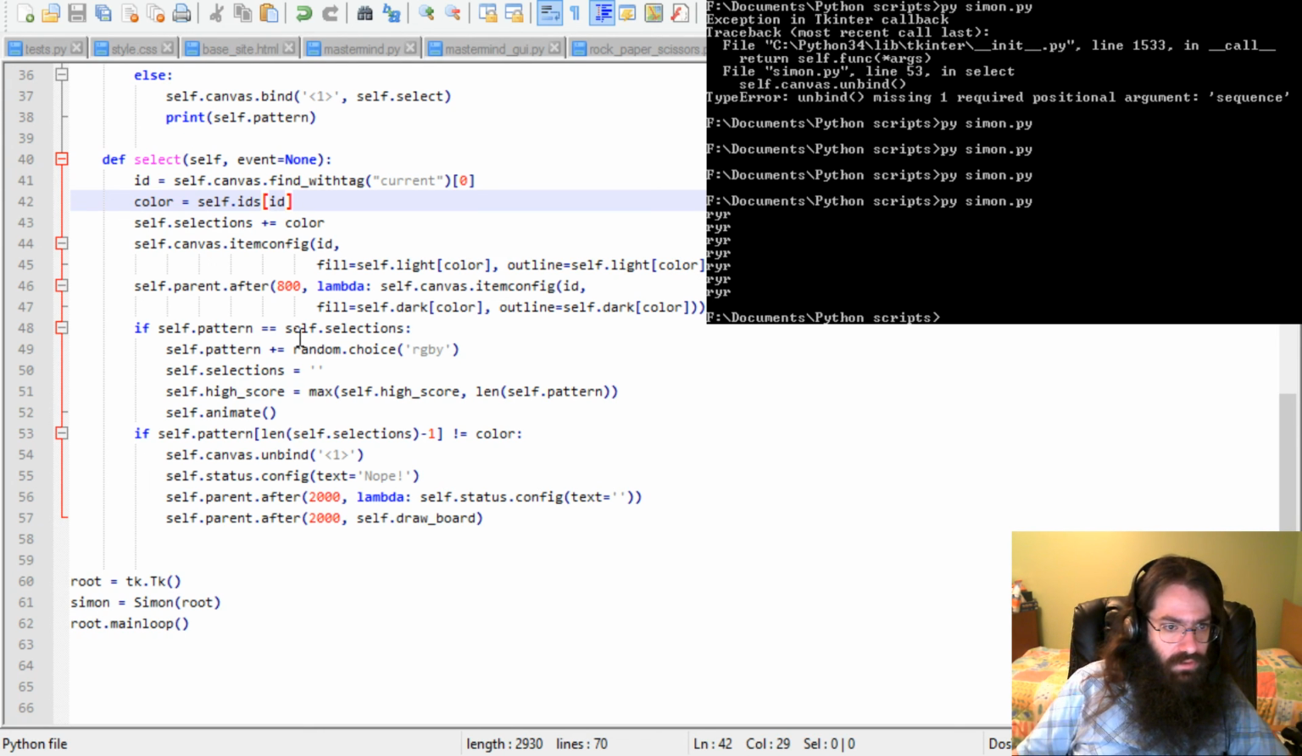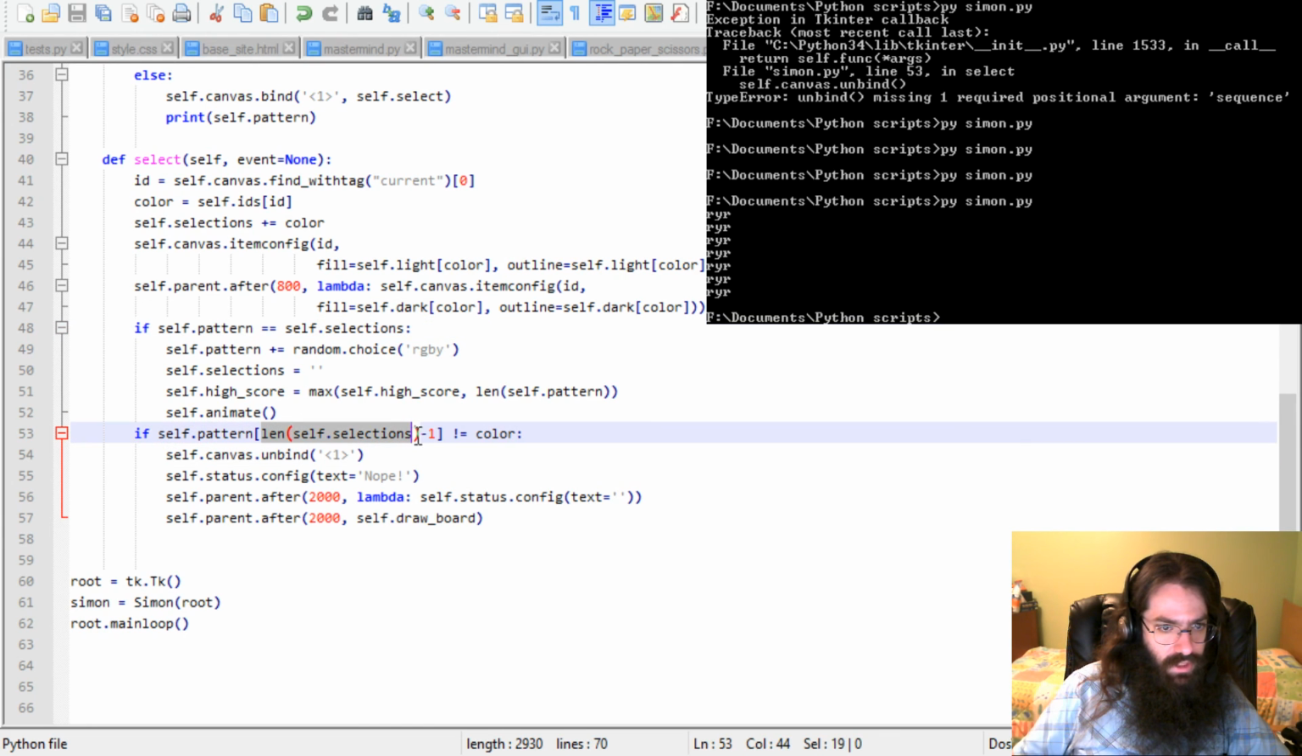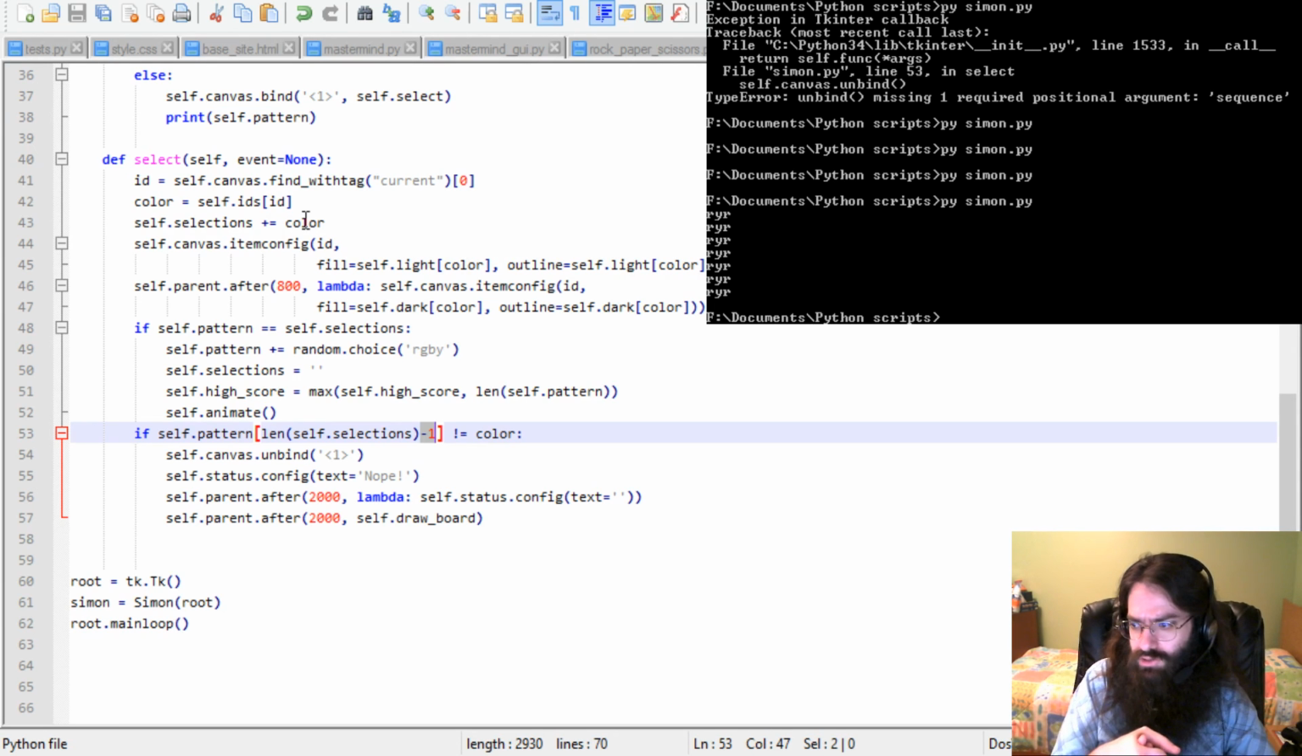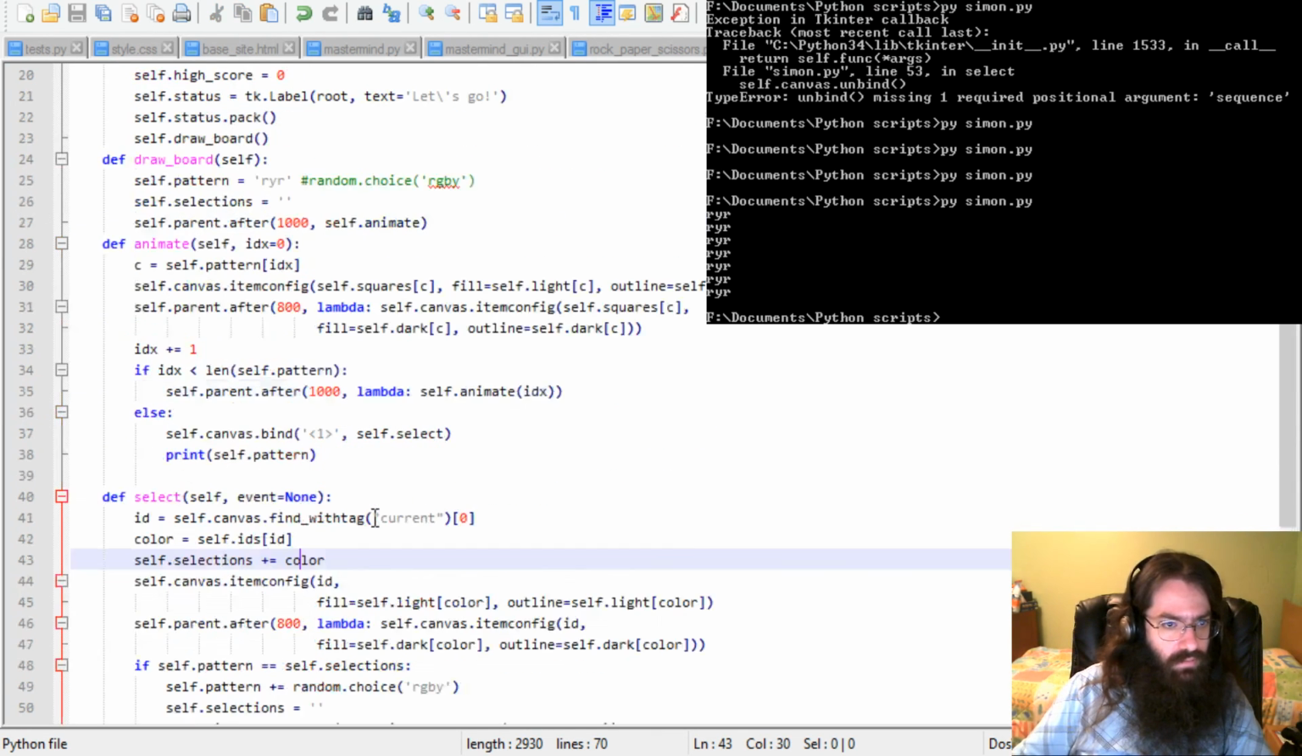Okay, if selections has a length of 3, this has a length of 3, this is 3, minus 1 is 2, self.pattern 2 is not equal to the last color. That should have worked. Let me reduce this to 500.